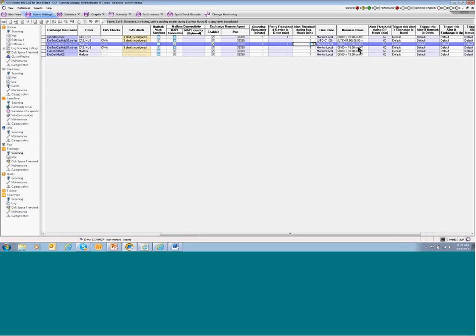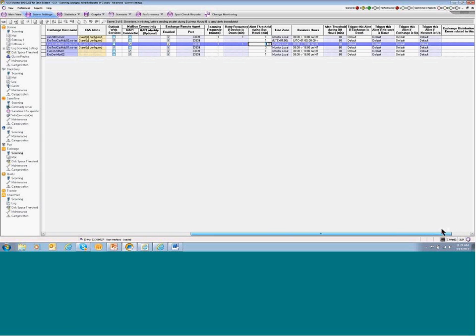We can establish the business hours and the time zone where that server resides, and then we can have entirely different sensitivity thresholds during off hours, if you even have off hours. And then, of course, what are the alerts if Exchange is down, up, and we've seen some of this already.